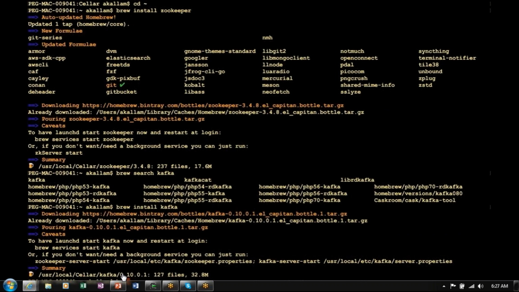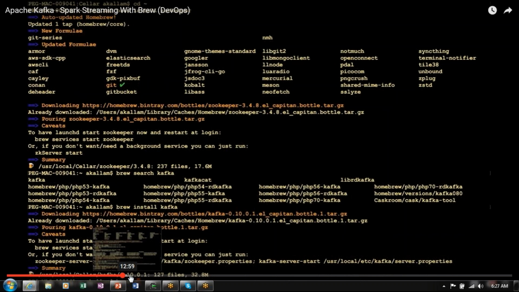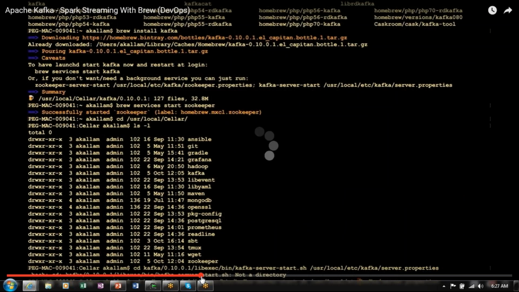Let me see if the Zookeeper service is started. I wanted to show you the way I have imported a Spark context. That's where I'm coming from.